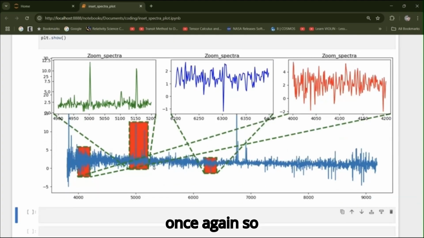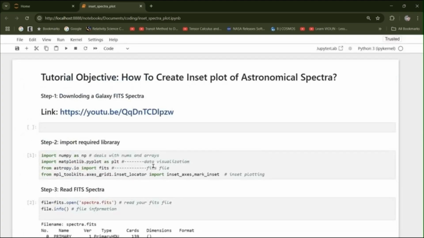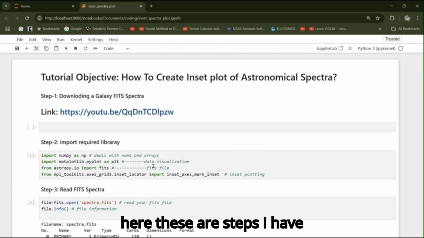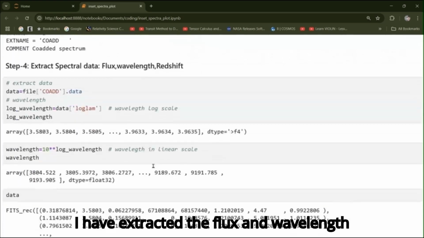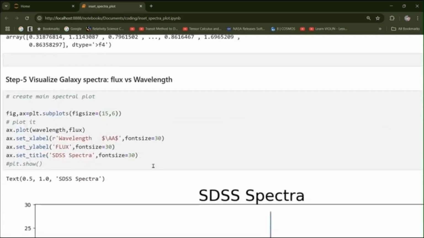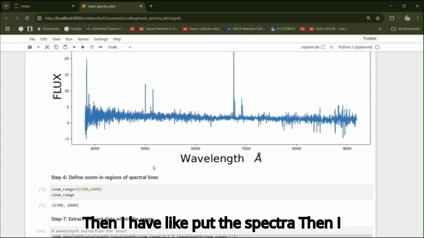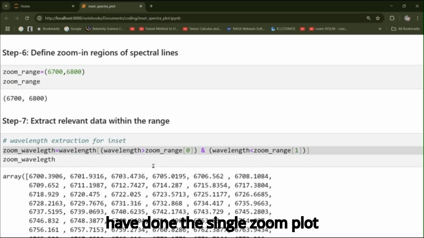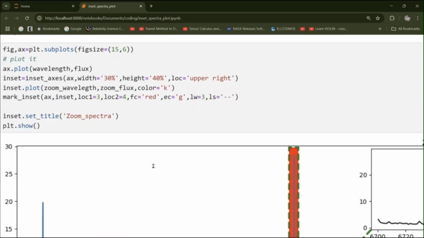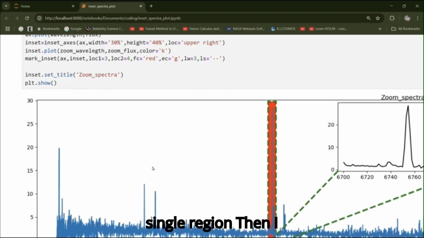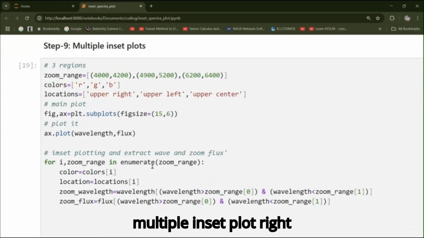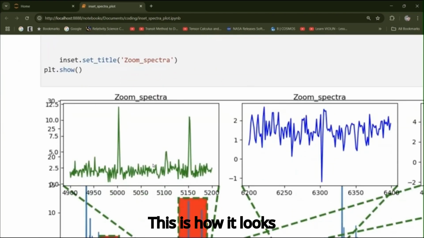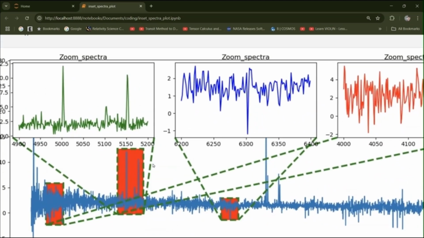So let me review the code once again. I have these steps. I have imported libraries, and then read the spectra. I have extracted the flux and wavelength. Then I have plotted the spectra, and then I have done the single zoom plot for the spectral lines. Then I have used the inset plot for a single region. Then I have used the for loop to insert multiple inset plots. Right. This is how it looks.